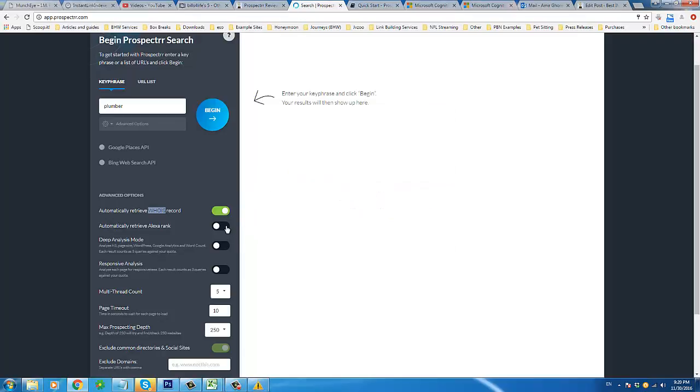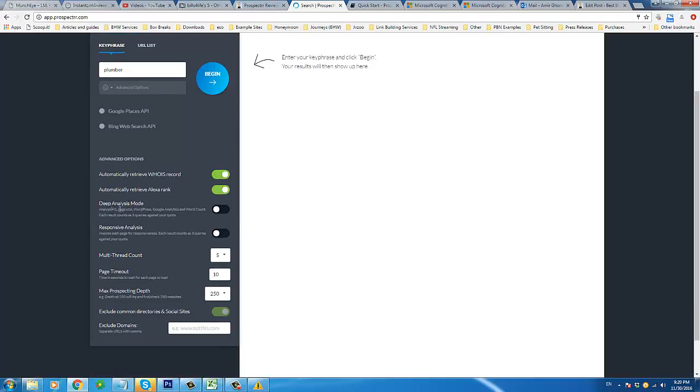Automatically retrieve Alexa rank. Now remember, I'm turning these on, but the more we turn on, it might take a little longer to retrieve results because it has to perform more actions. Deep analysis mode, that would definitely take a little while longer, but it could be worth it. So this analyzes the H header tags, page size, WordPress. I want that as well. And I also want to check to see if their website is responsive, because that's also big.